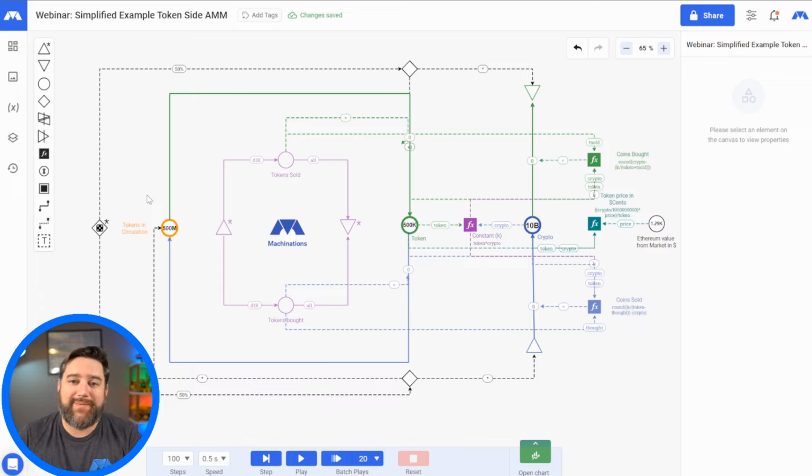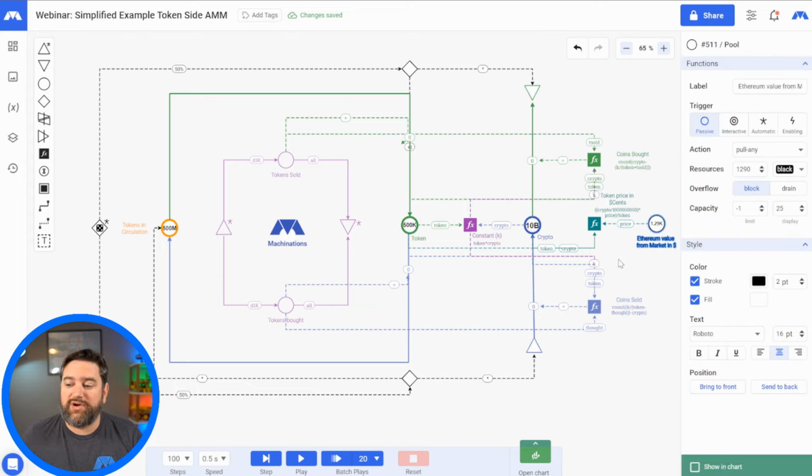Here's a typical AMM model that I recently created during one of our webinars. In here, I was showing how you can use a pool to create the Ethereum price as part of the simulation. But we want to go one step further and get live data into our models.